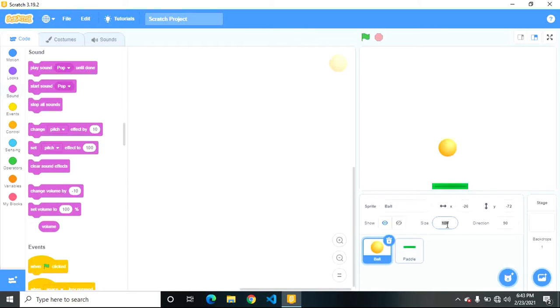What's wrong with my system? It's hanging. Oh my god. So my system is hanging like that. So don't worry. I've reduced the size from 100 to 70.